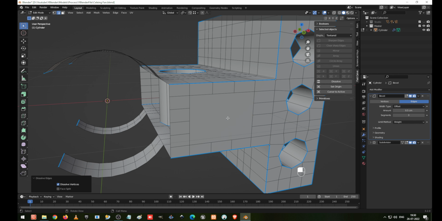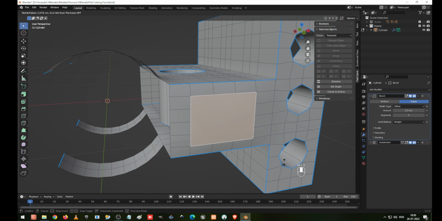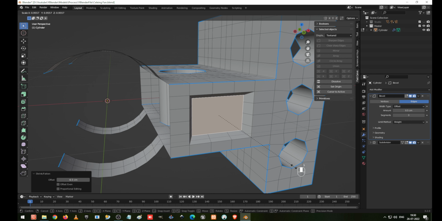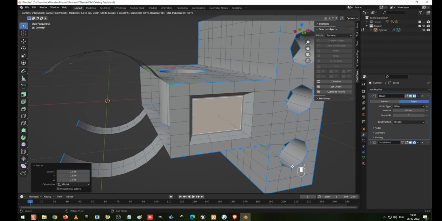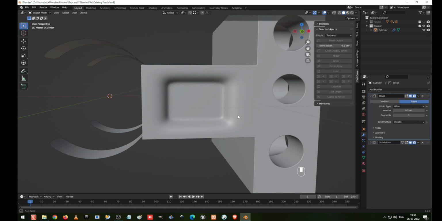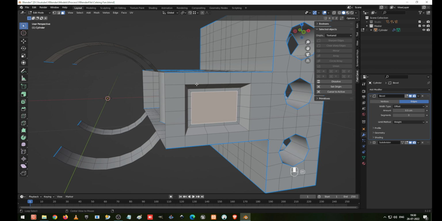Now go to the face selection, I to insert, Alt S, I'm going to make it towards inside, scale it down, and I to insert. So now we can see the design is like this. So I am going to use the H key for this, and make it more sharp.